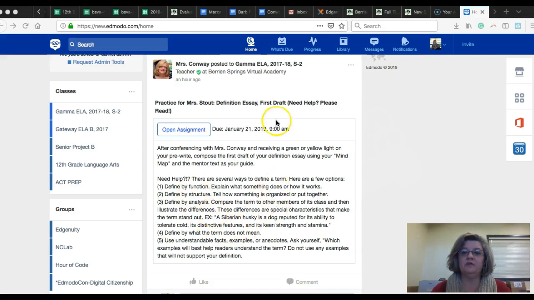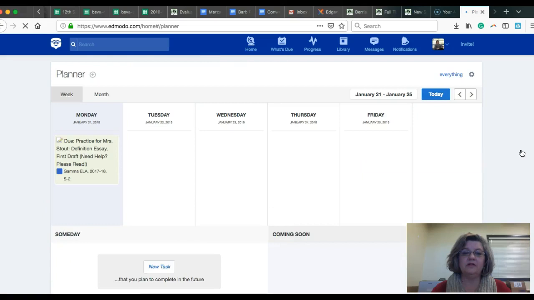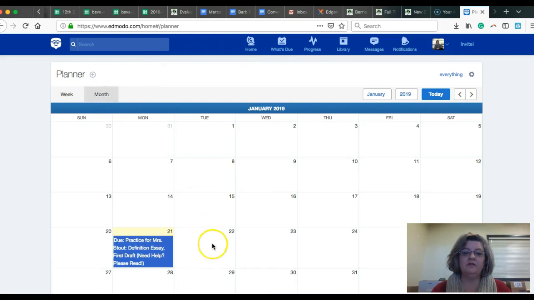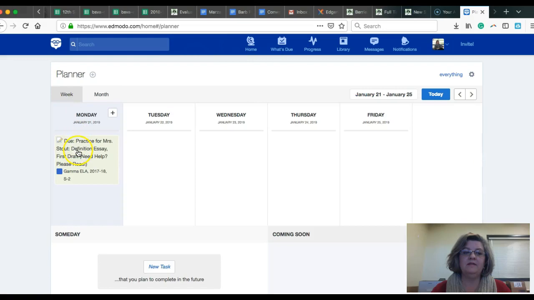The first thing you're going to do is I want to just encourage all students to come over here to this planner and be looking for things that are due. It's a little easier to find it here in this planner. We can also see a month version, so we're going to find the thing that is due today. And I thought we could just click on it.